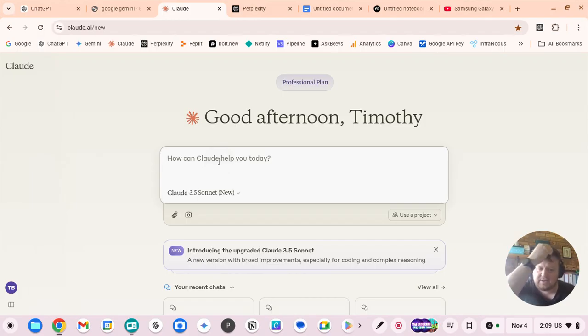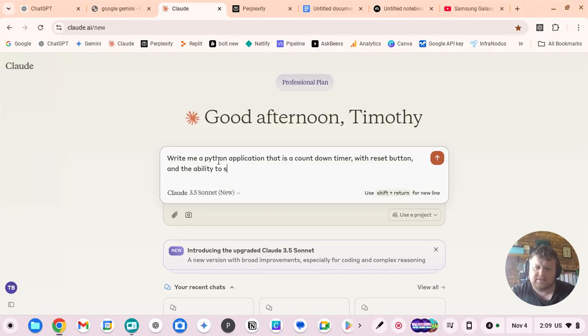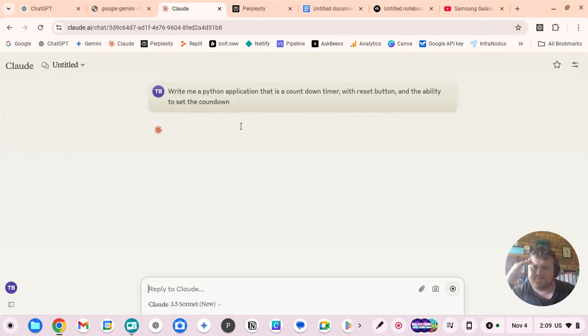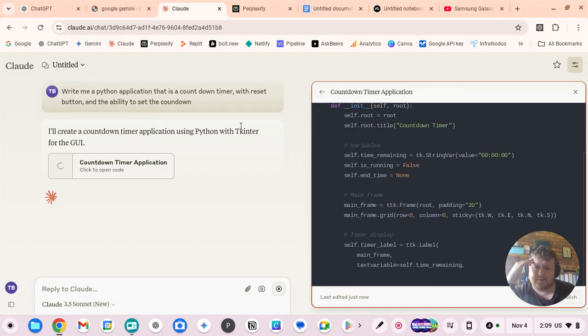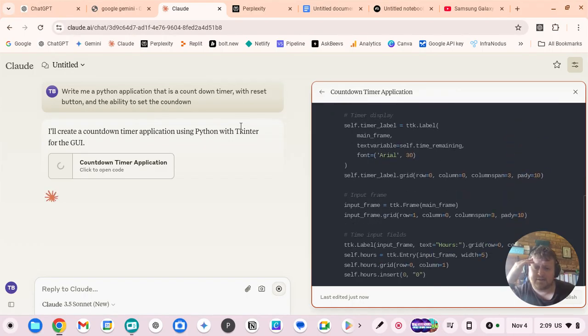But one thing I can do with this is I could say, write me some software, write me a Python application that is a countdown timer with reset button and the ability to set the countdown. Okay, so you can write your own code.